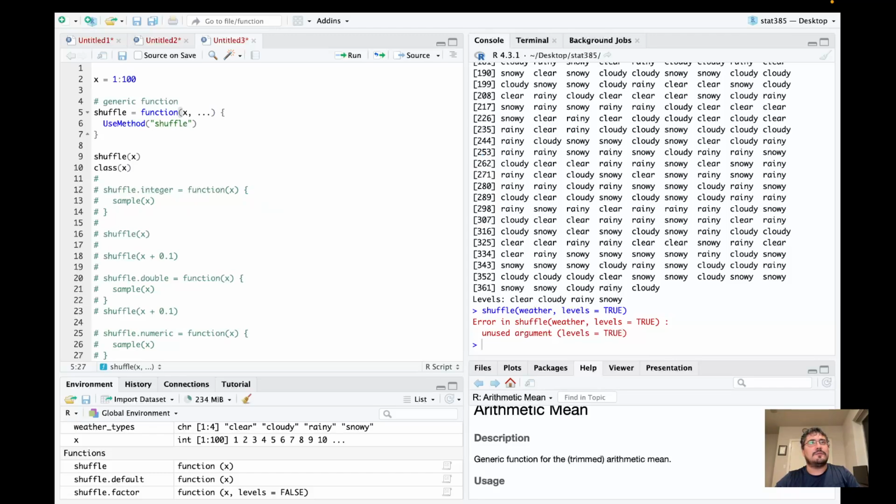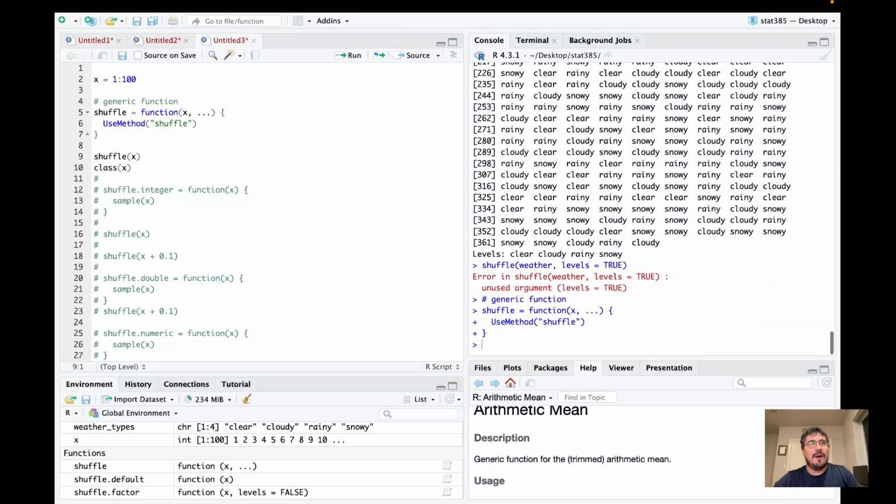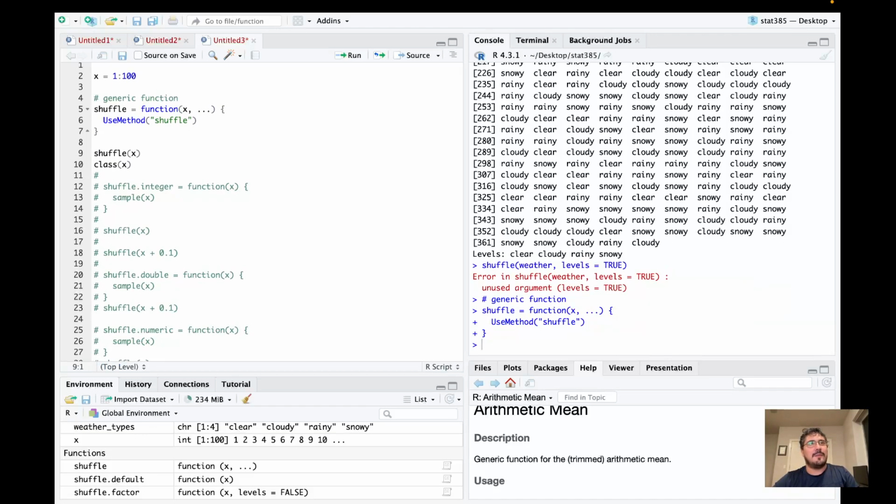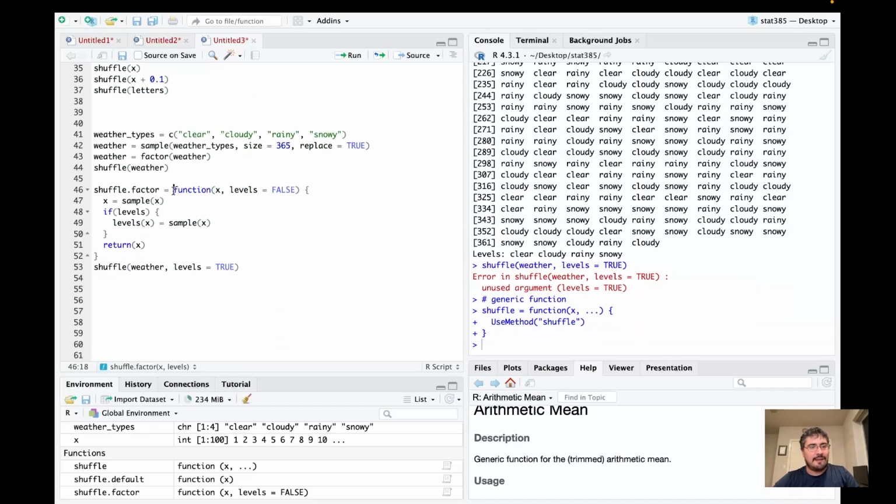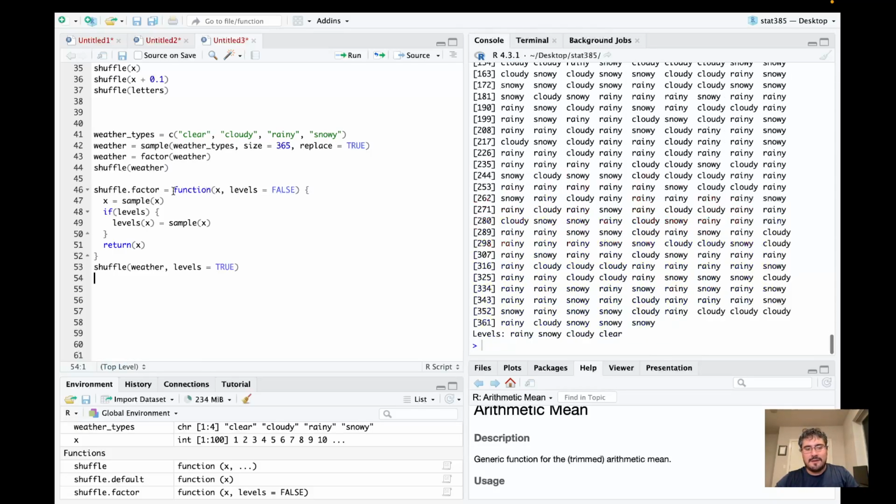So for my generic function that I'm creating, there's a particular class where I want to supply additional arguments. Now, generally speaking, I wouldn't need to specify an argument to call this function. But in these cases, I will actually need to supply additional arguments. This is the perfect tailor-made example for why dots is something that is useful. So great. Okay, so shuffle.factor.